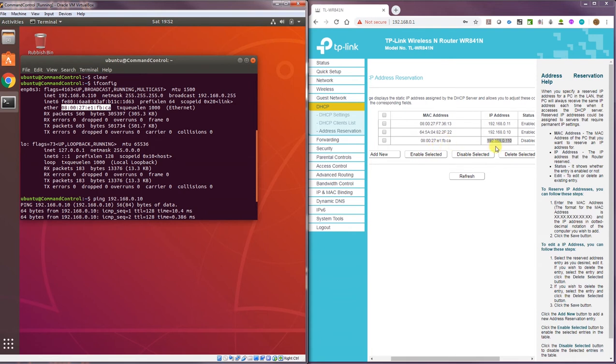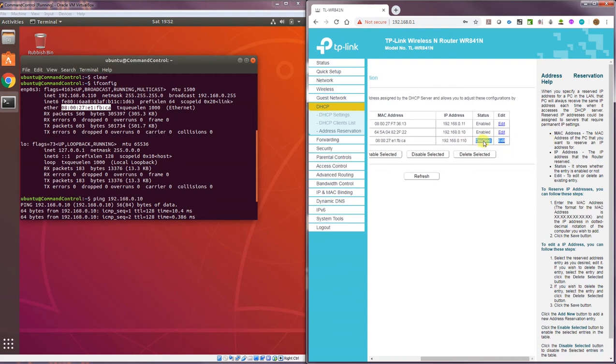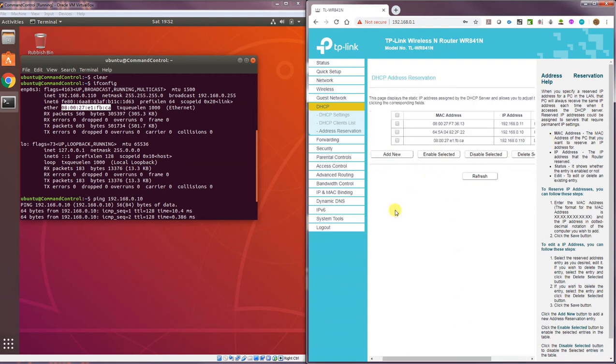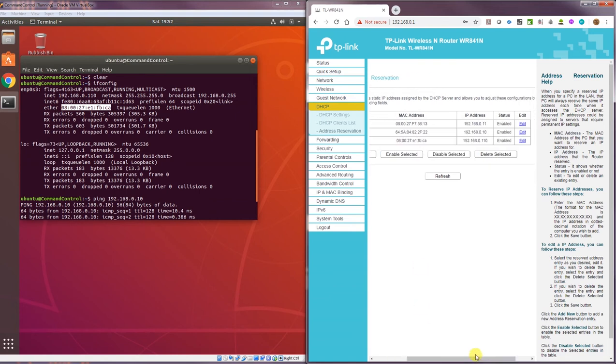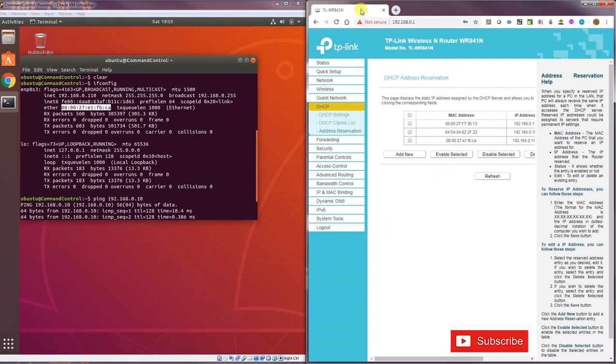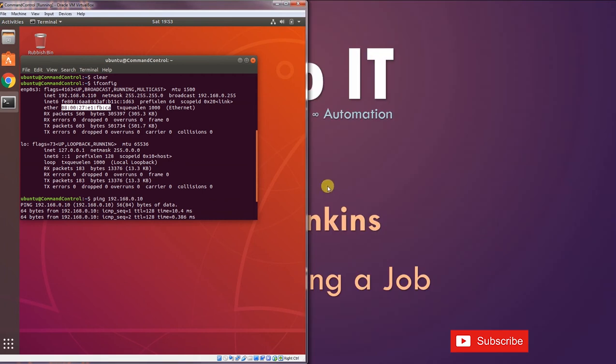080027 E1FBCA, but it's not enabled. As you can see, the status here says disabled. So I'm just going to go ahead and select it here and enable. Once I enable it, you see the status enabled. So now if I restart the VM, I'll get the same IP address each single time. So I'm just going to close that. I don't need that anymore.